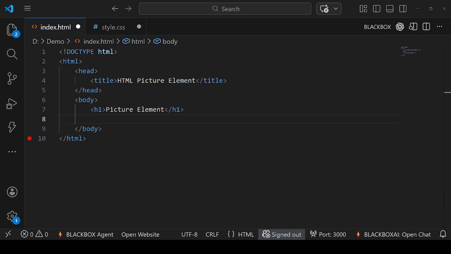The problem with a regular image tag is that it only allows you to specify one single image source. Okay, that means no matter what device your user is on, whether it is a large desktop screen, a tablet, or a small mobile phone, the browser will always load that same single image. Oh, this is a big problem because number one, a large high resolution image that looks great on a desktop will be unnecessarily heavy and slow to load on a mobile device.